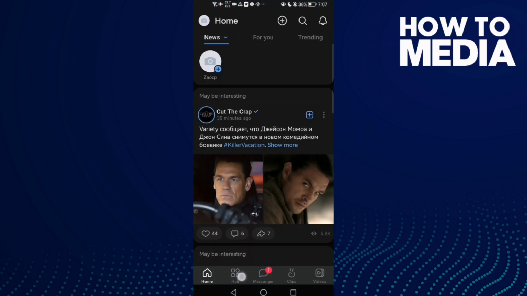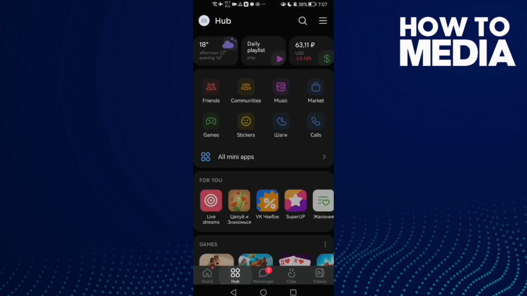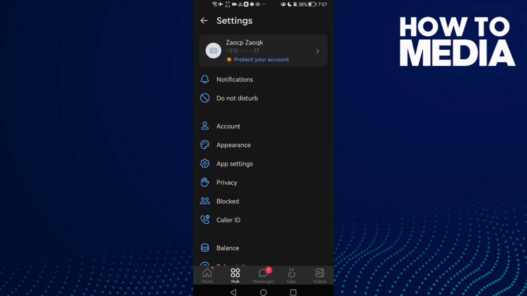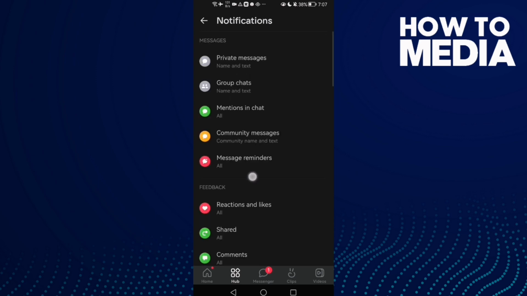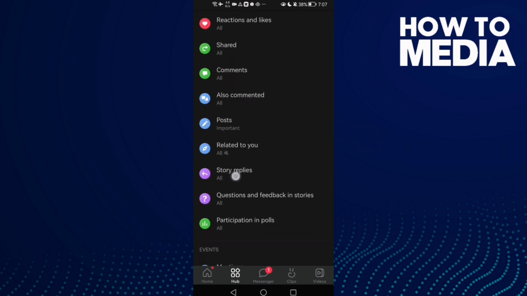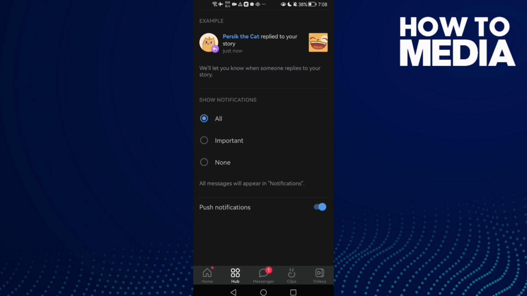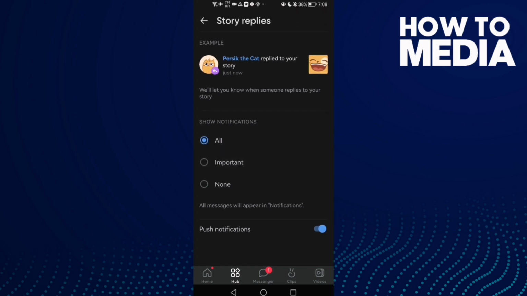First, click this hub icon here in the bottom and then click these three lines, and now click settings. Then scroll, click notifications, the first one, and if you can't find it here, just scroll down and then scroll down again and click story replies, and here you can manage it. As you see, you can select none if you want, and that's it. Here you can show it or hide it, it's easy.